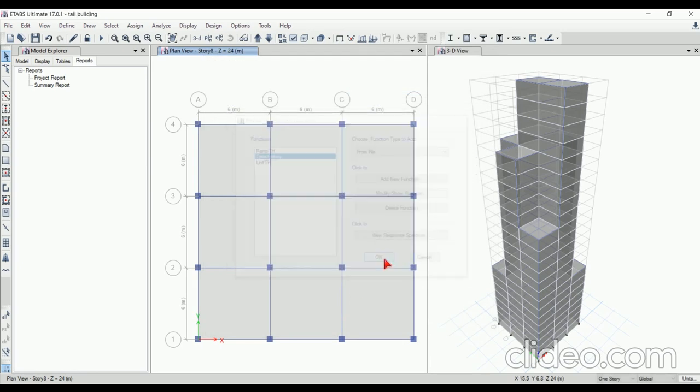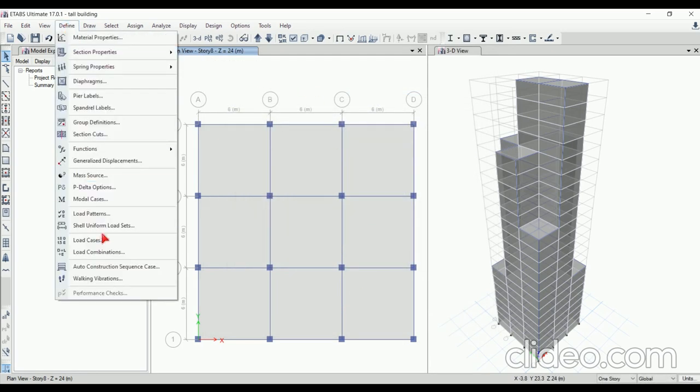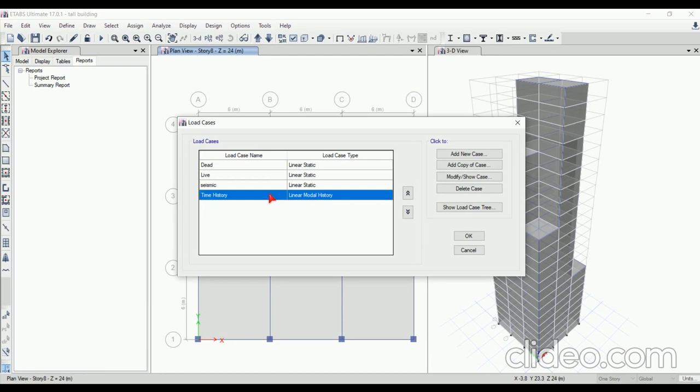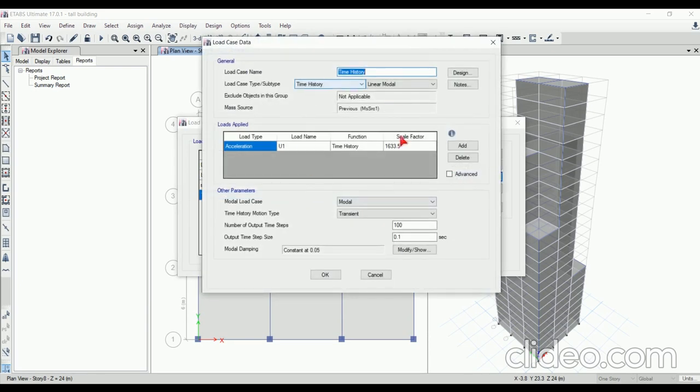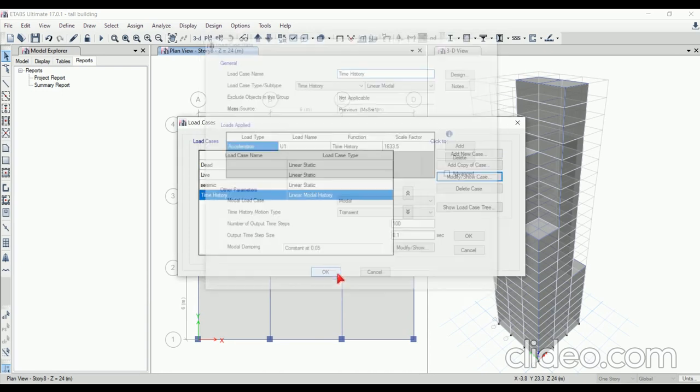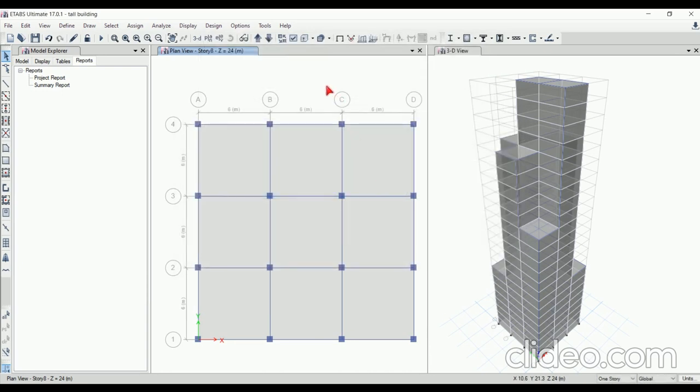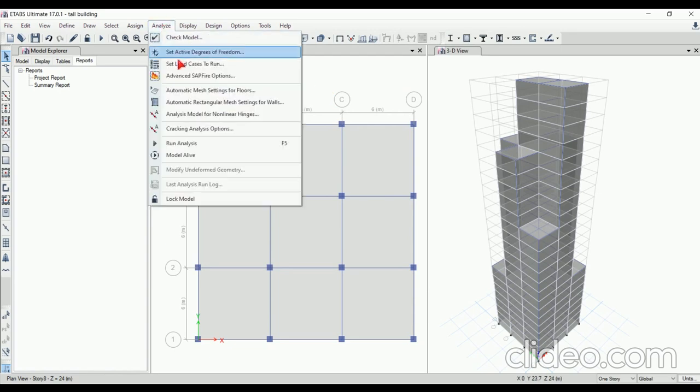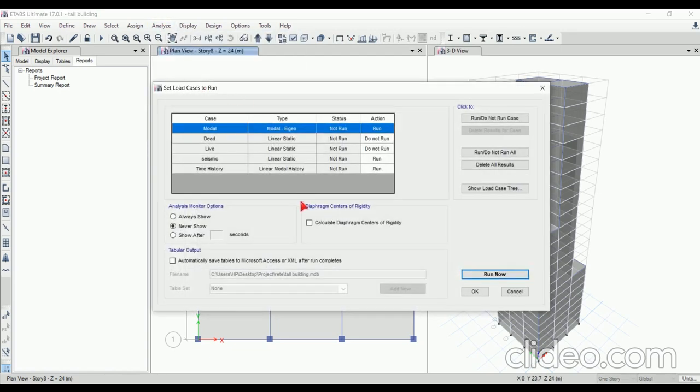Click on OK again. Now we'll go to define load cases, and here we'll define the time history load case. For that, keep all these parameters as shown. Click on OK. Now the next step is to analyze the structure. In order to seismically analyze the structure by time history analysis method, there is no need to select any building component. Just go to Analyze, set your load cases to run. Here we'll make sure that the dead and the live load have been kept as do not run. Now click on Run Now.